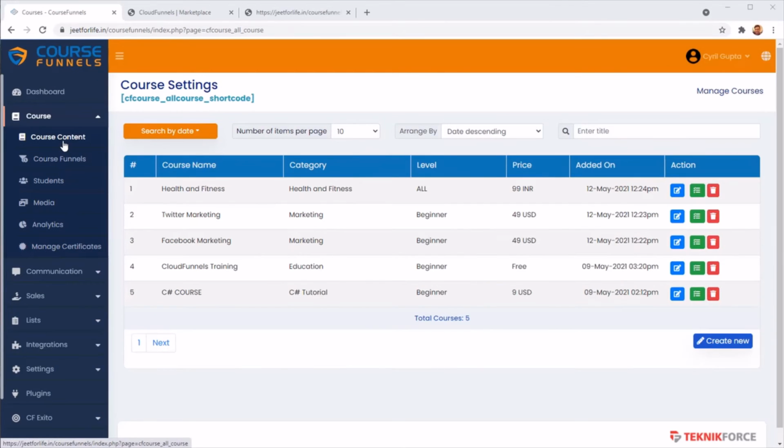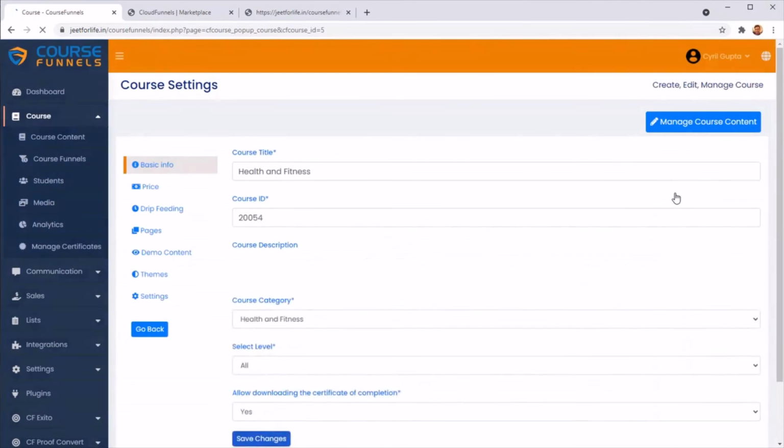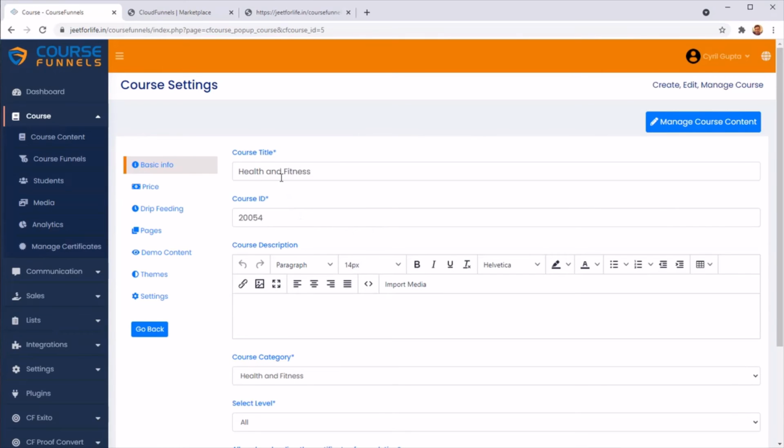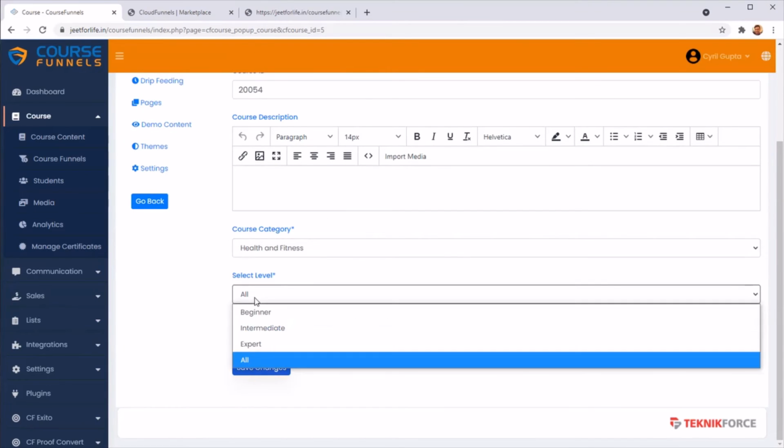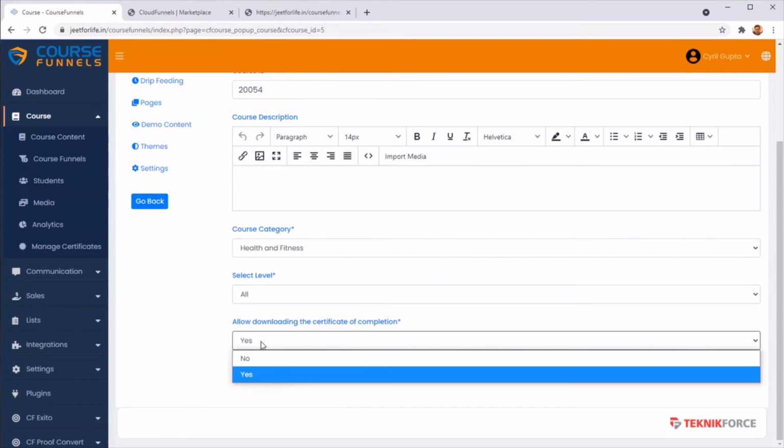To create the actual content of the course, you just click on course content and all the courses that you have are listed over here. You can modify any course you want by clicking on the edit button, create a new course by clicking on create new. Let me quickly show you how to modify the course because it's basically the same. So you can set up basic things like the course title and ID if you want to give it, the description, any kind of category that you want to select, the level of the course, and do you want to allow downloading of a certificate.